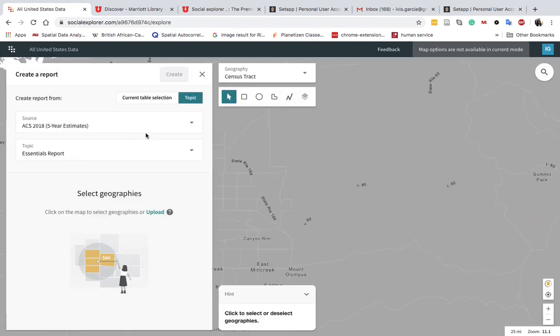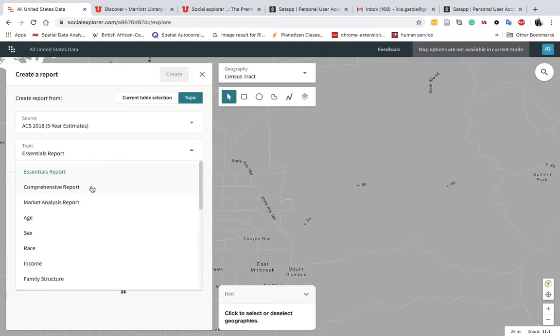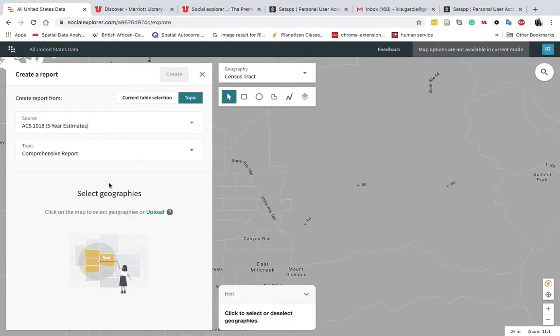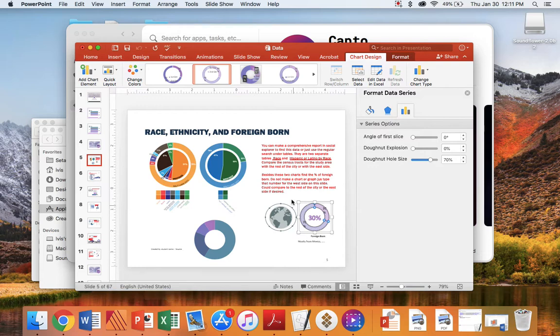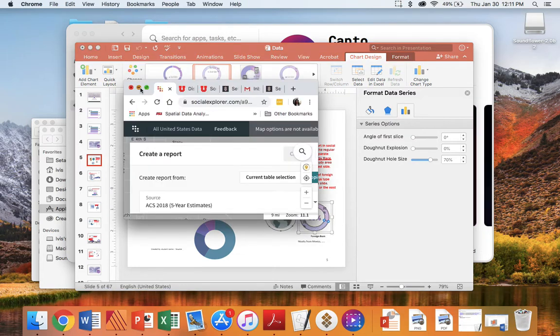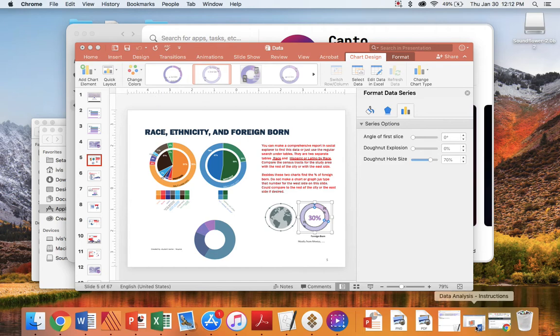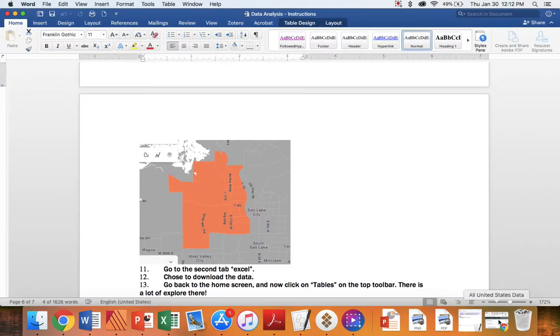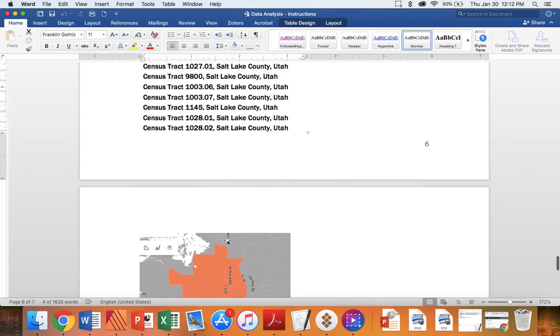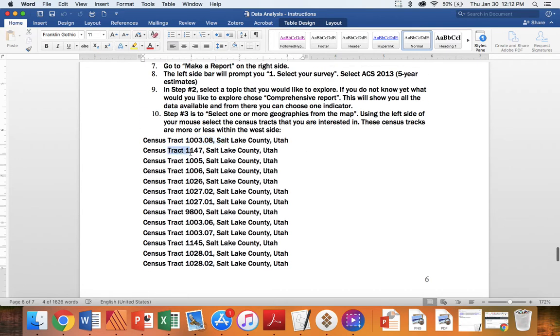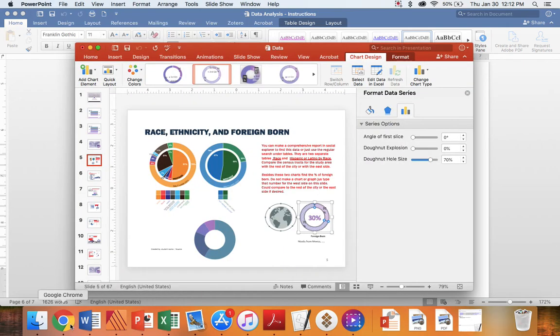Even though you're looking for race and ethnicity, you might end up with other things here. I think that I said in the instructions, if I go back to those, to get a comprehensive report. Oh, and this is the area that you will be selecting. As you can see, there are different census tracts that make up the west side.